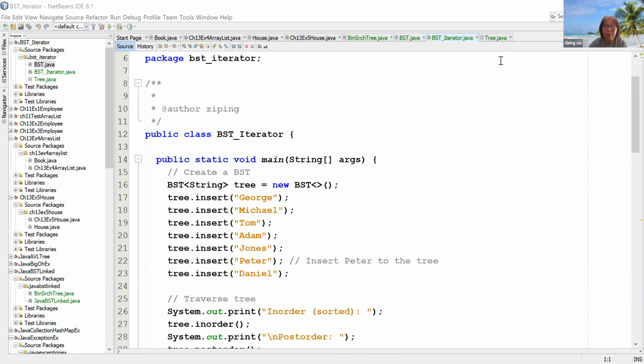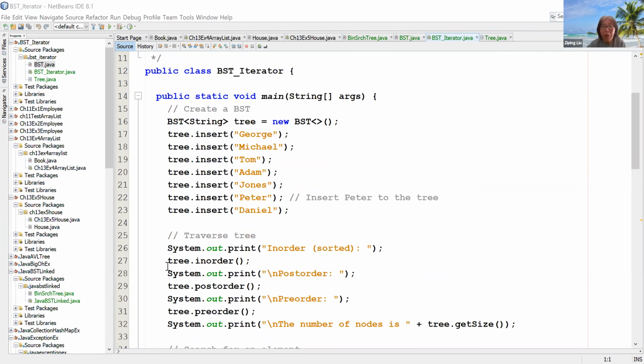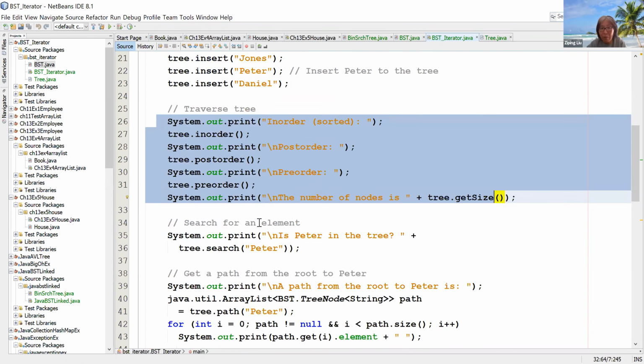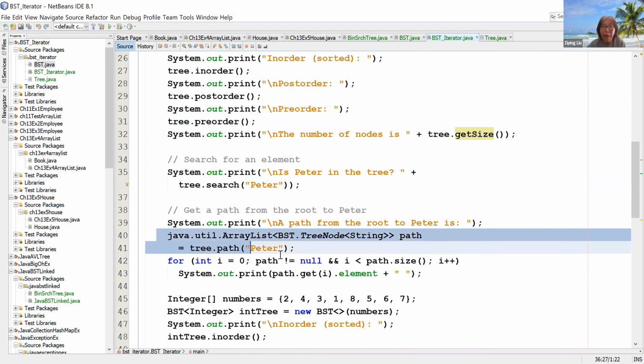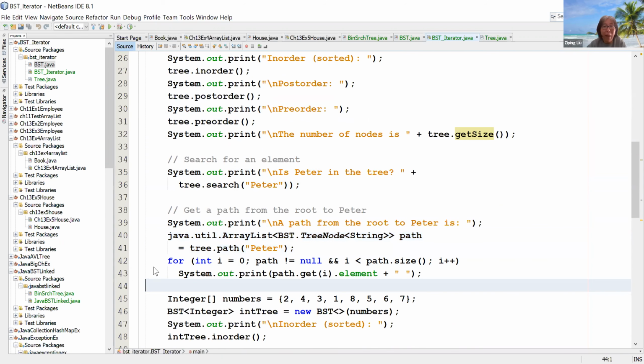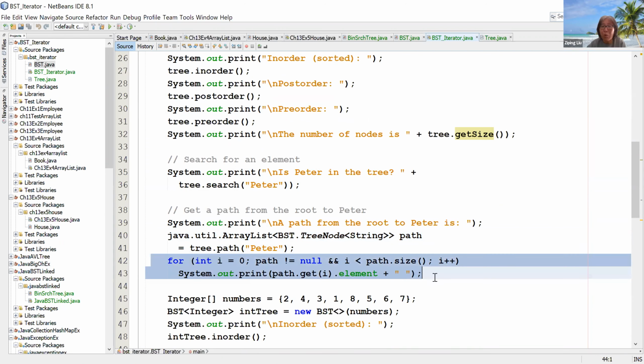the driver part. This time we create the binary search tree, pretty straightforward. You just insert the items, and then you can do in order, pre-order, post-order. You traverse all of them. You can also search for a certain item, and you can get a path. For the path, what you do is output each individual item along the path.